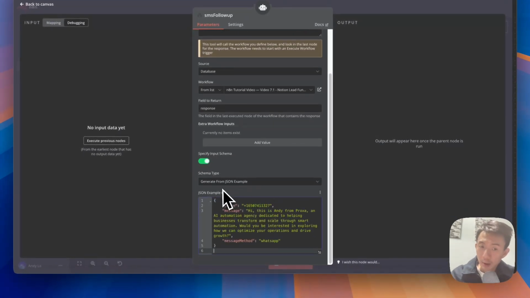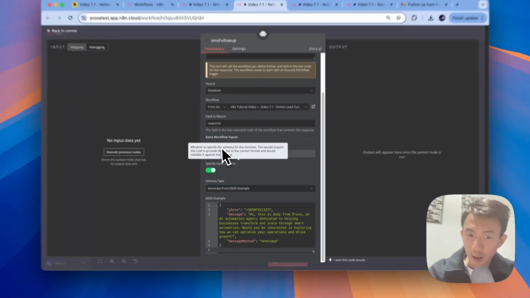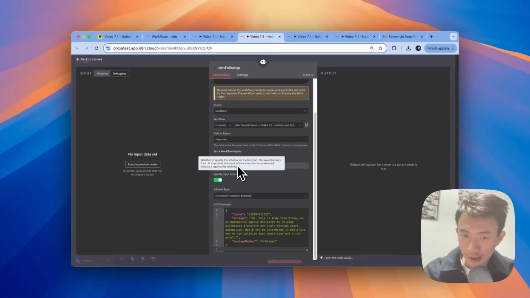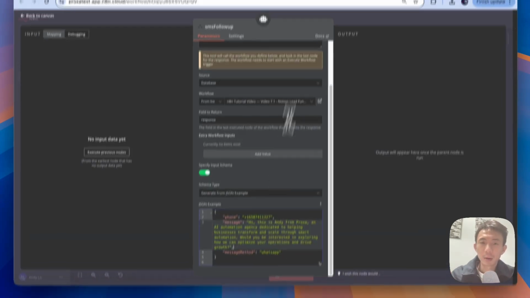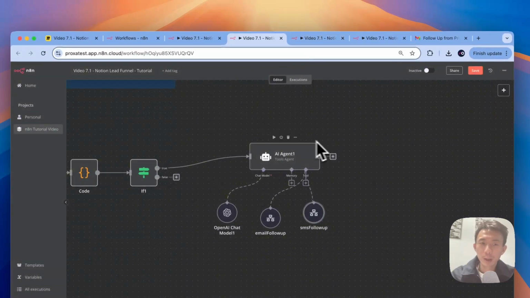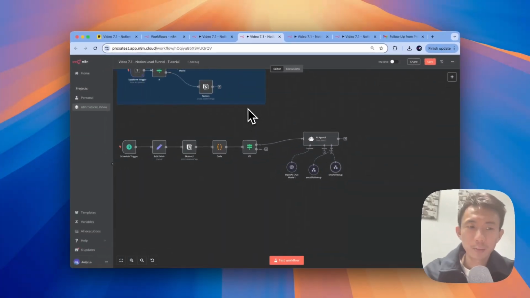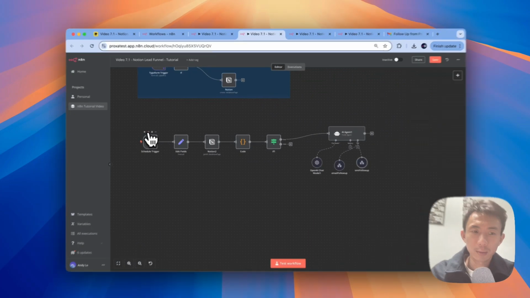Again, what is schema? It basically requires the LLM to provide input in the correct format and validates it against the schema. So basically, this is like the template, the formatting. Okay. So we can try it out, and let's try to run it.